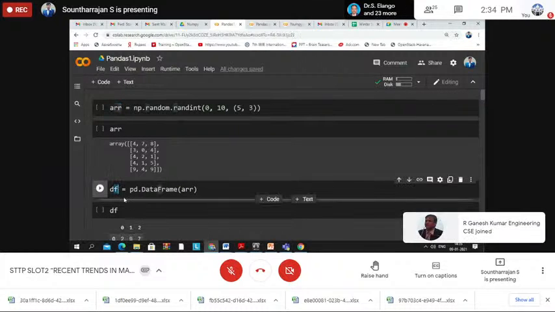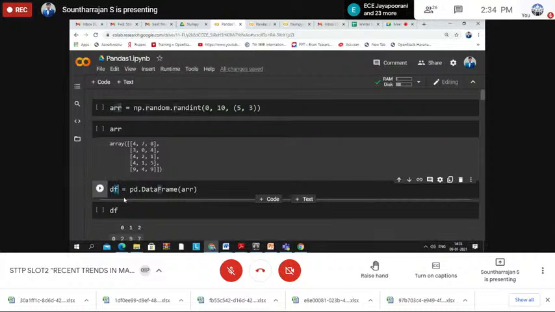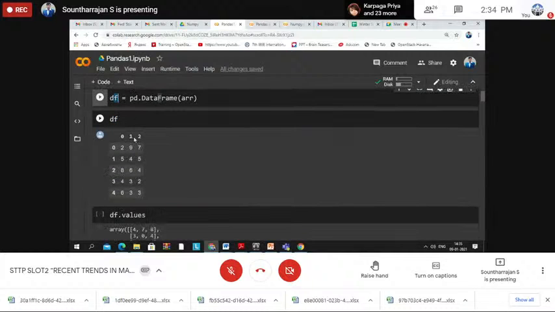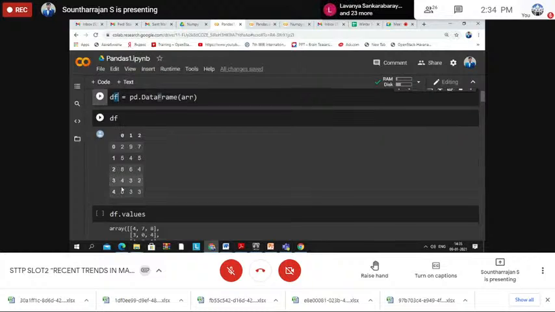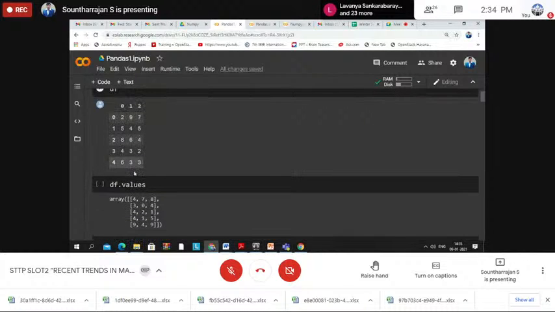What is the syntax of a data frame? Normally df is the keyword. You can use df1, a user-defined name, equal to pd.DataFrame of array, where array is what we created. So the data frame will be created. The data frame represents the row numbers and column numbers. This is how the data frame is created.